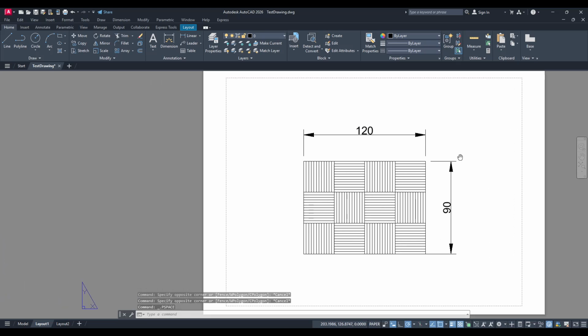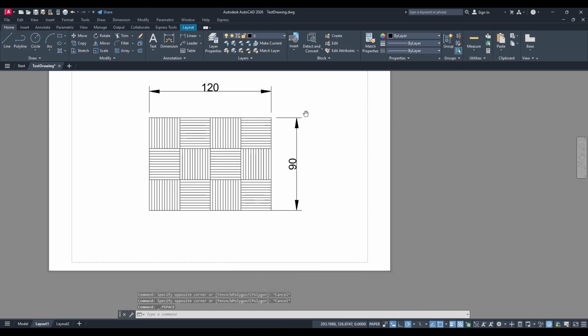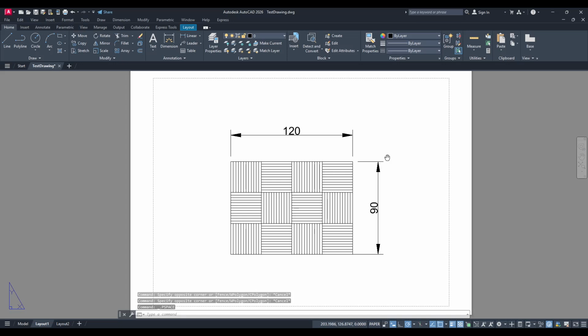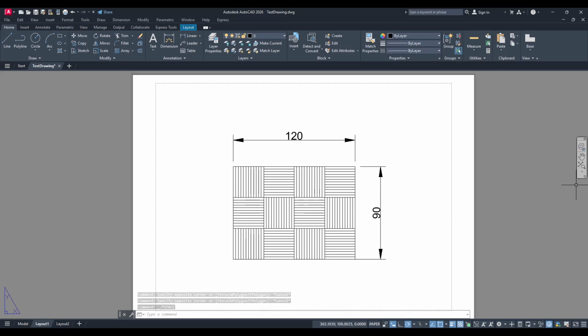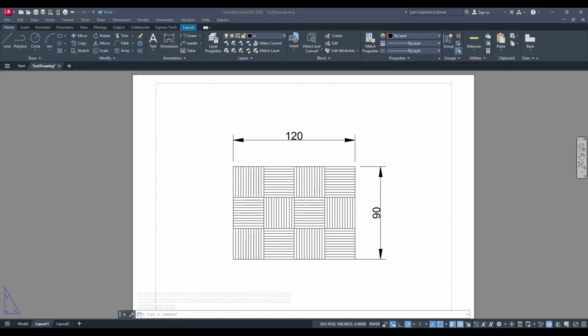And there you have it. Your viewport border is now hidden, creating a smoother and cleaner look for your drawings. I hope you found this tutorial helpful for improving the aesthetics and organization of your AutoCAD projects.